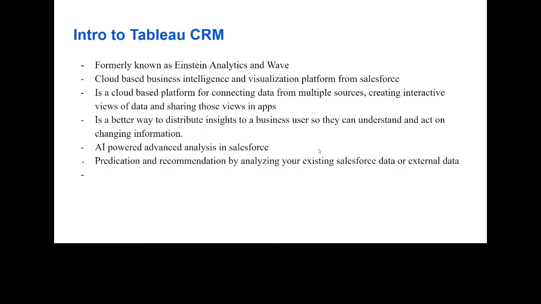Tableau CRM is also known as Einstein Analytics or Wave in the past. Now it's renamed to Tableau CRM. You can call it Einstein Analytics or Tableau CRM; both are well known names in the Salesforce ecosystem. So what does Tableau CRM do? It collects data from multiple sources. The data might be in Salesforce, or outside of Salesforce in some other database. It collects all the data, then creates an interactive view of the data so that you can present it to your management, to any user, or to the target audience of your data.